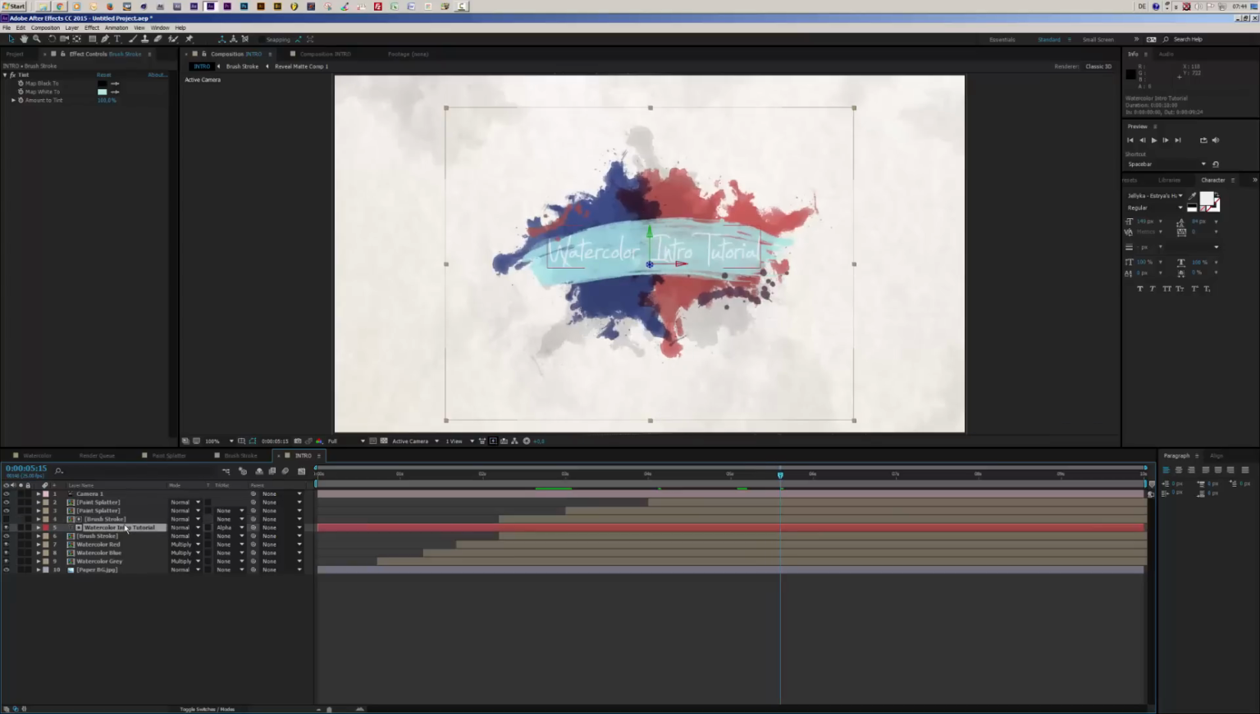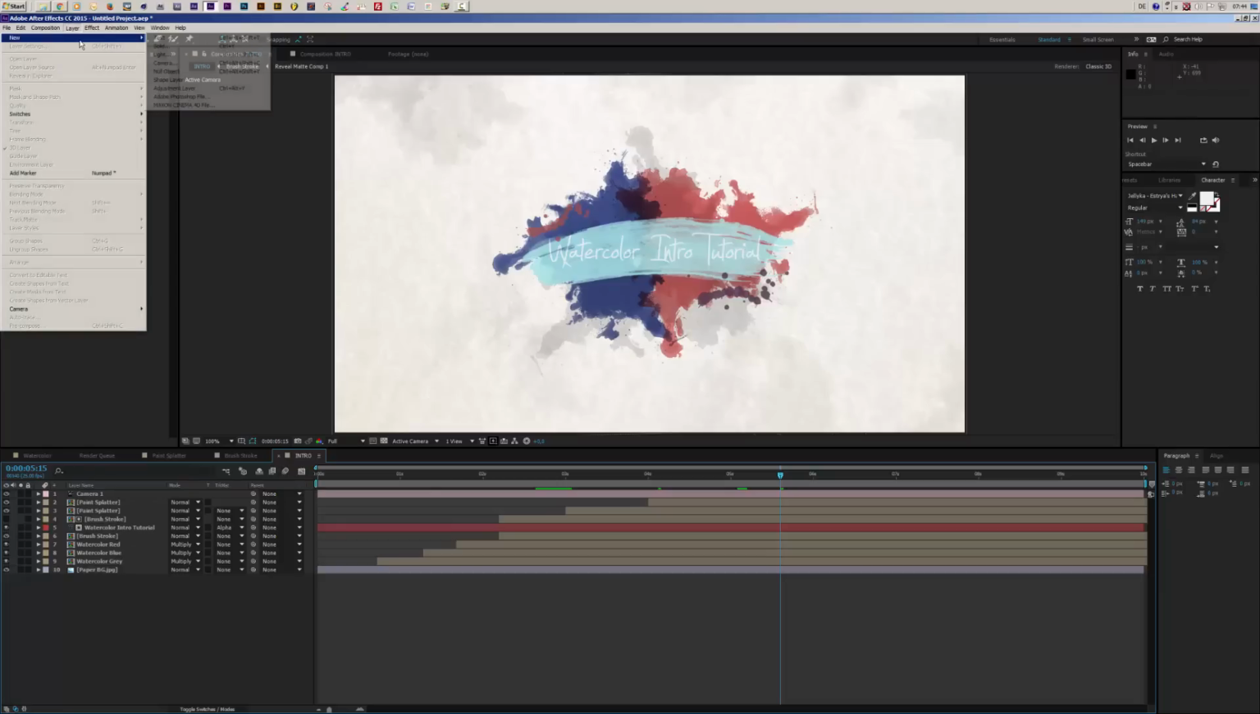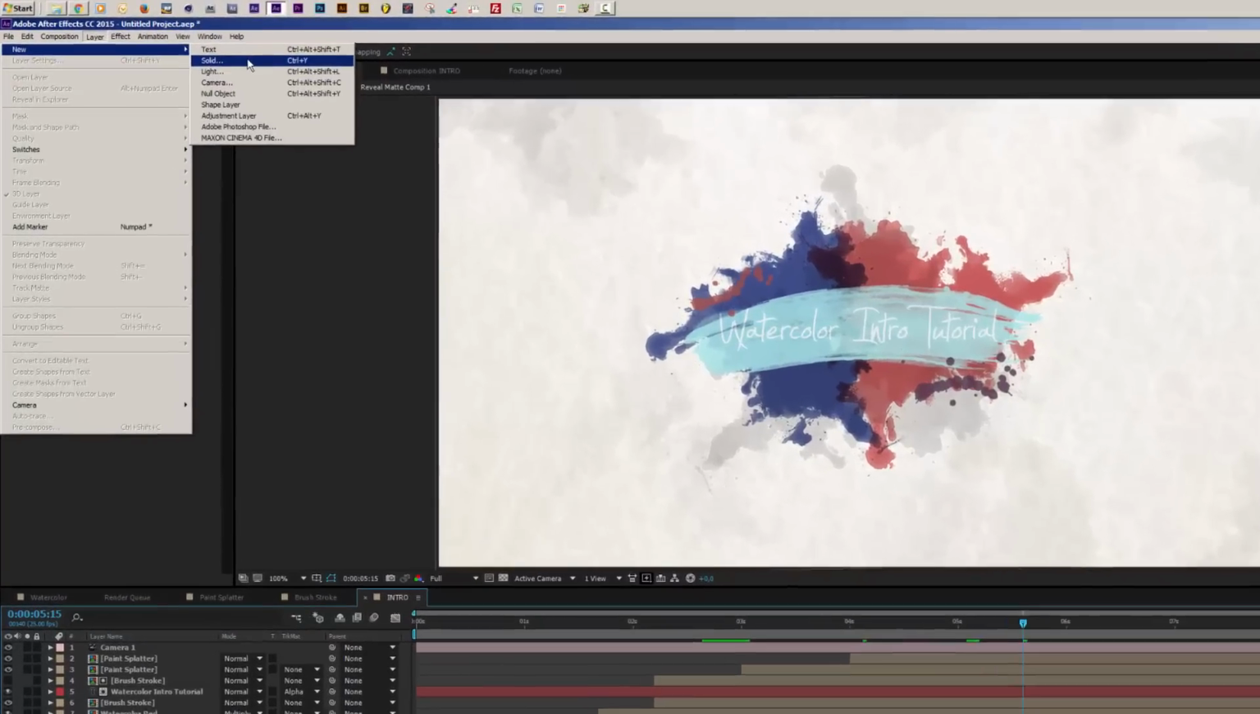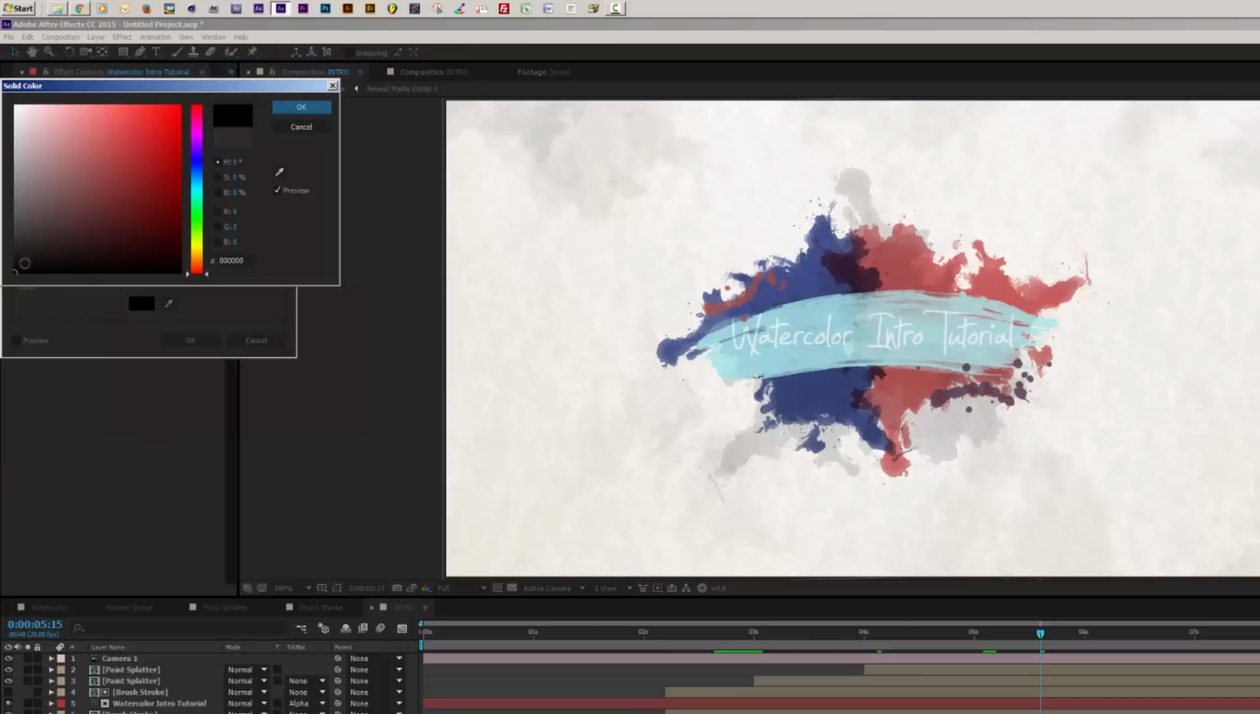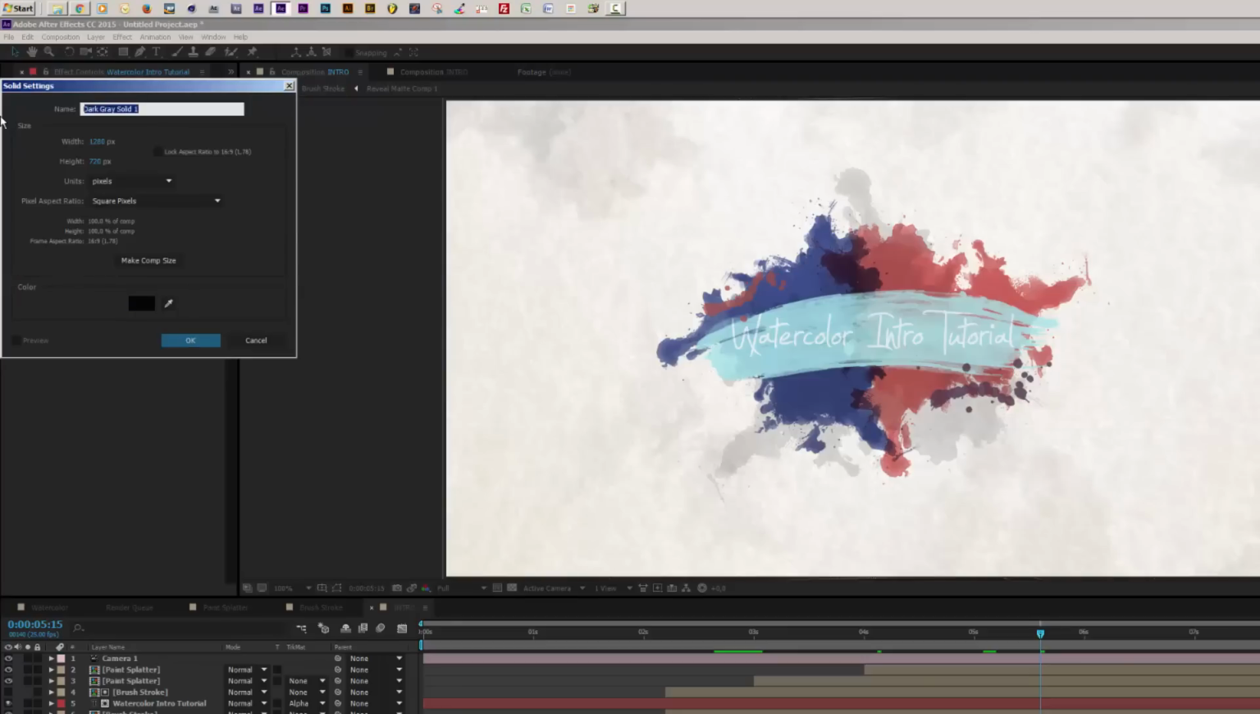Okay, so you see that we are more or less finished here with our basic setup. What you can do to increase the look a little bit is, of course, create a vignette. You definitely know how this is working, so let's do this very quickly. Create a new solid, change the color to black or nearly black. Okay, call it vignette.